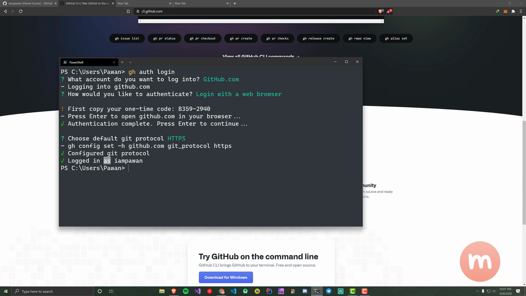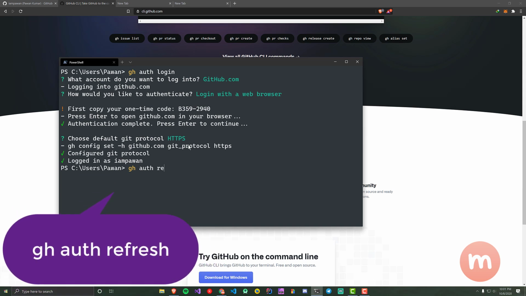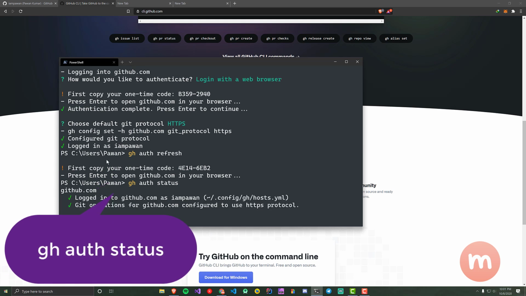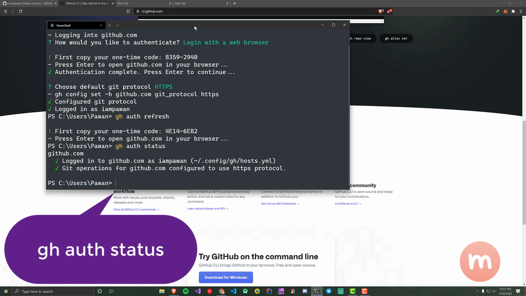Now once you are logged in, if you want to change your account or change some credentials, you can refresh as well. You can just say gh auth refresh, and then you can do it again. Apart from that, if you want to check the status of it, you can say gh auth status, and then you'll see that everything is working just fine.